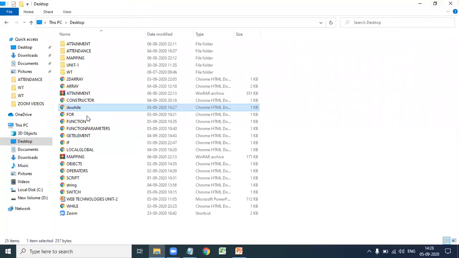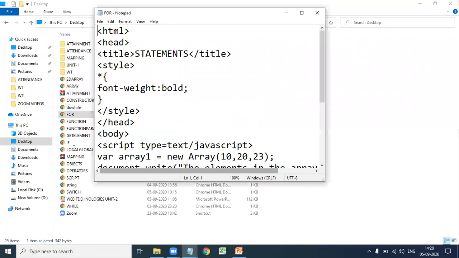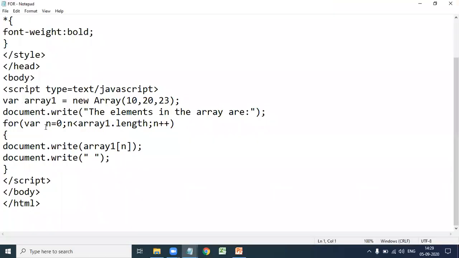Next one, for loop. So here statements are repeated. Okay. So here first initialization where n equal to 0. Next condition n less than array 1 dot length. Next increment or decrement. So here increment n plus plus. Okay. So this program is used to display the elements in the array. First there is an array where array 1 equal to new Array of 10, 20, 23. So here array 1 dot length means 3. So for n equal to 0, n less than 3, n plus plus.